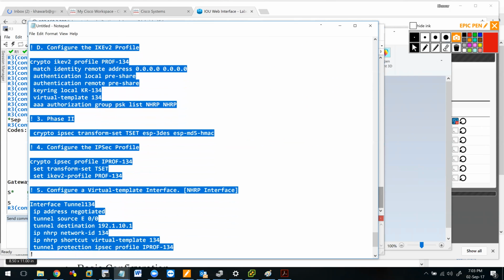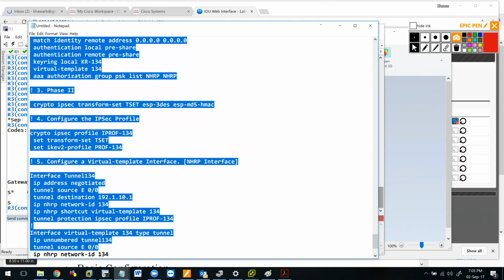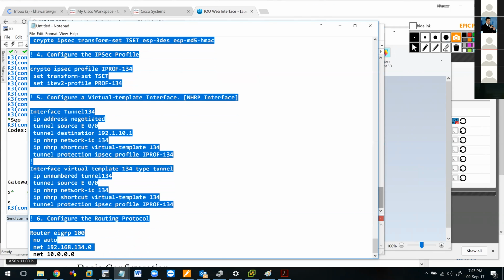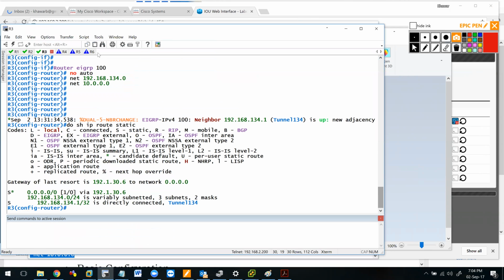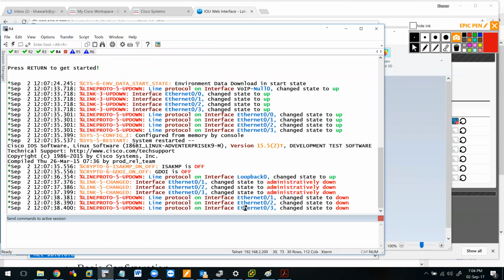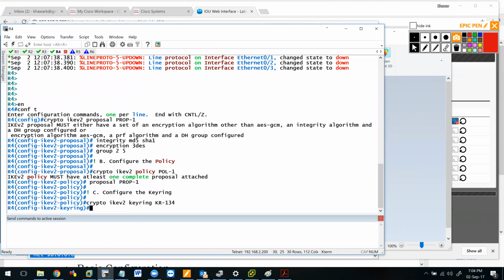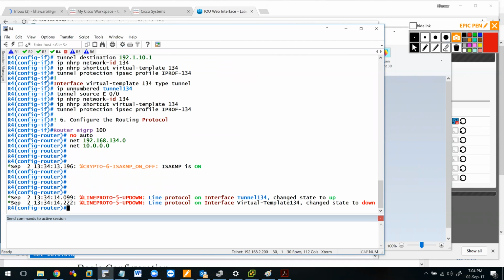My virtual template remains the same because everything is pointing towards the hub. My virtual template interface remains the same, again, pointing towards the hub, and my routing remains the same. So everything over here is identical. Copy. I'll go to router 4. So I didn't need to do any changes in my configuration that I did on R3. I can just copy and paste it onto the other guy.